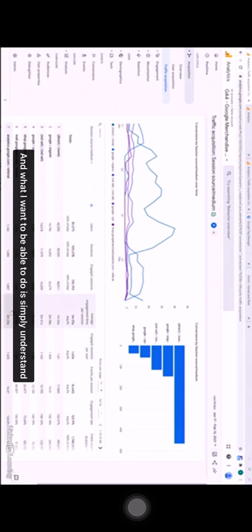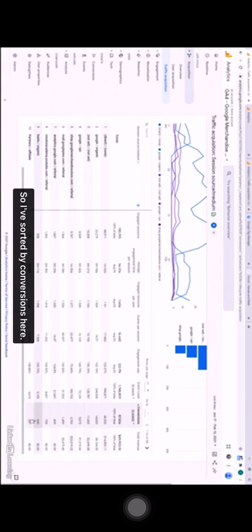As we see here in this traffic acquisition report, I can see the different ways that traffic is coming to my site. And what I want to be able to do is simply understand whether or not that traffic is converting. So I've sorted by conversions here, and you can see that that's going to change us to conversions up here. This is the type of analysis I want to be able to do.